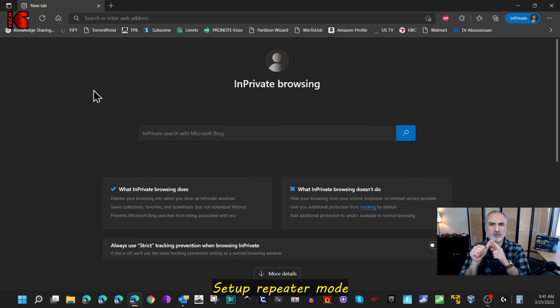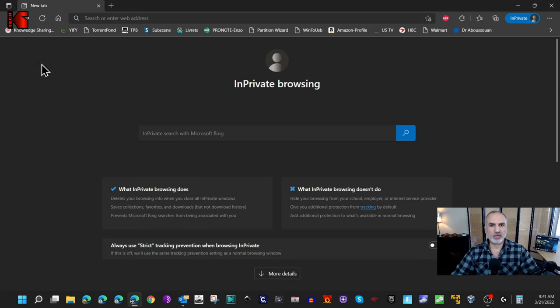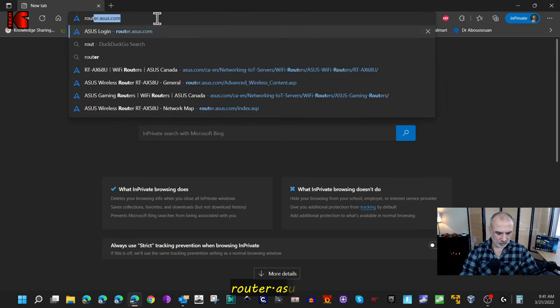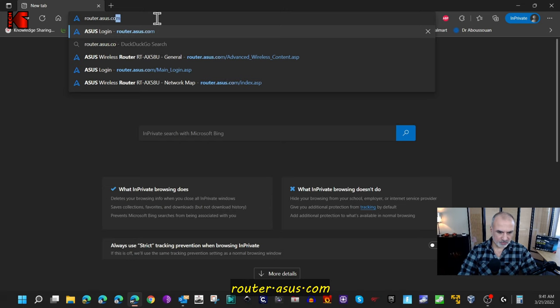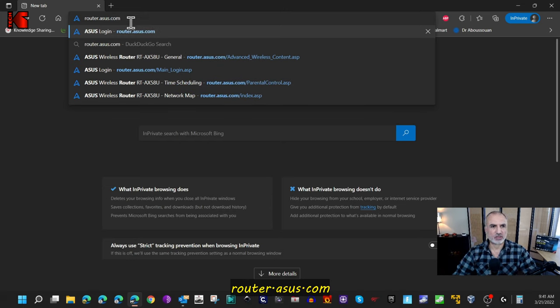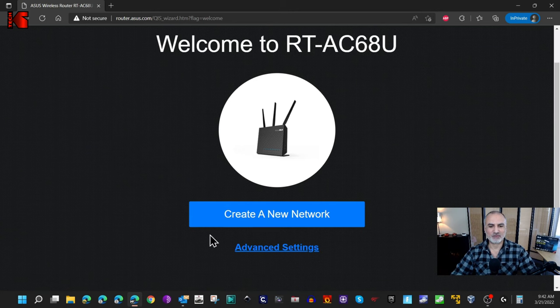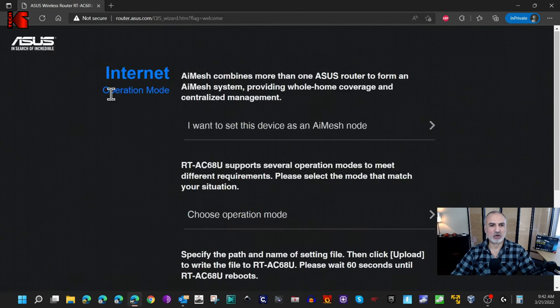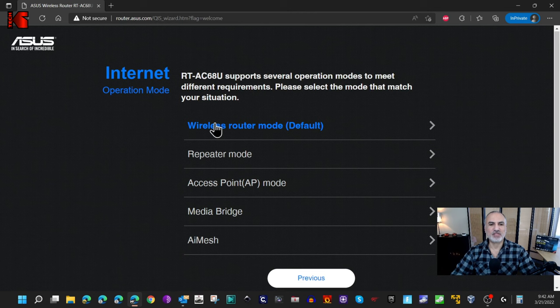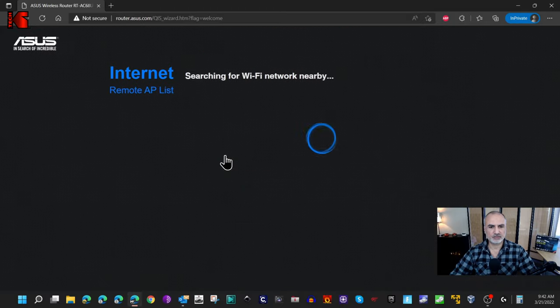Now the router is reset and connected physically to the PC using one of its LAN ports. And now we need to configure it. We need to open a web browser and then go to this site, router.asus.com. All the Asus routers are managed with this site. Press enter and it will detect the new router, of course, because it's connected physically. Here, click on Advanced Settings, and then you see Operation Mode here. Click on Choose Operation Mode. And you have all these operation modes of the Asus router. We need to select Repeater Mode.